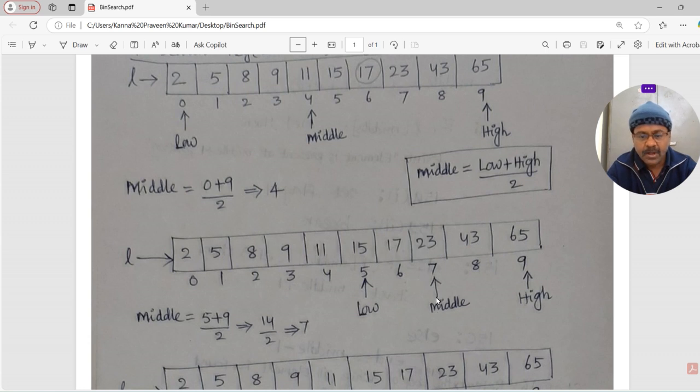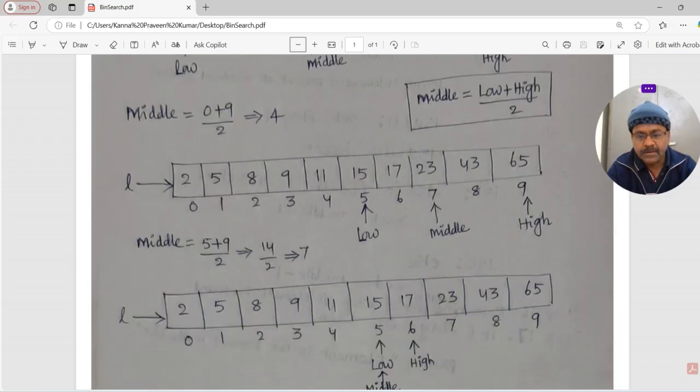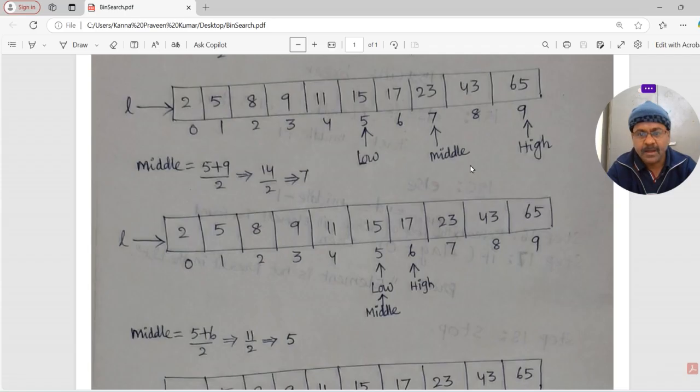So what's my high? I have to take high from here to here. This is the unwanted portion. So middle minus 1 is the high. Middle minus 1 is high, which is 6. Now low plus high by 2: 5 plus 6 by 2 is 5, so the middle value is index 5.